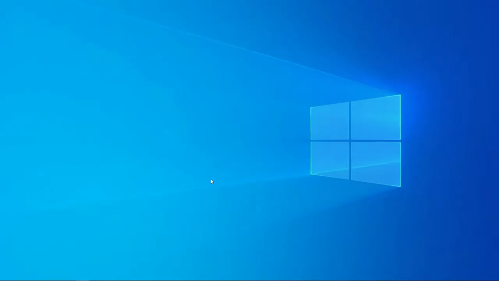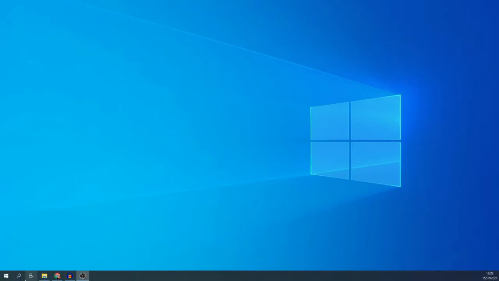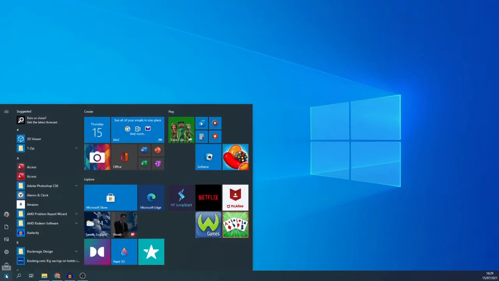So to scan for viruses on your Windows PC, this is a super simple thing to do. The first thing you will need to do from your main screen is come to the bottom left hand corner and go over to the Start menu. Once you click on Start, you will be on this page here.